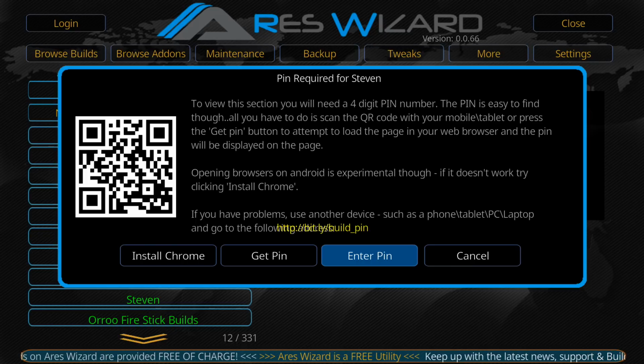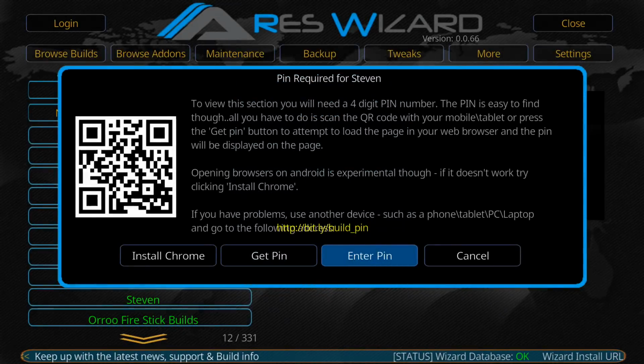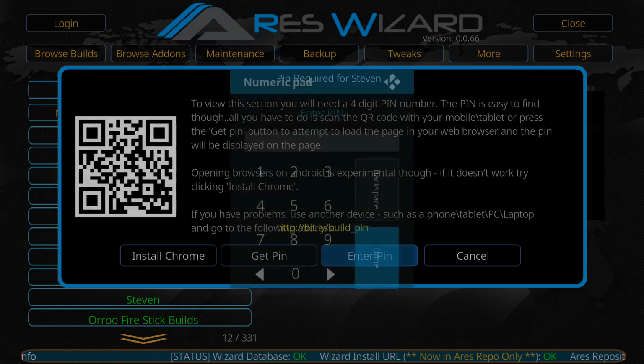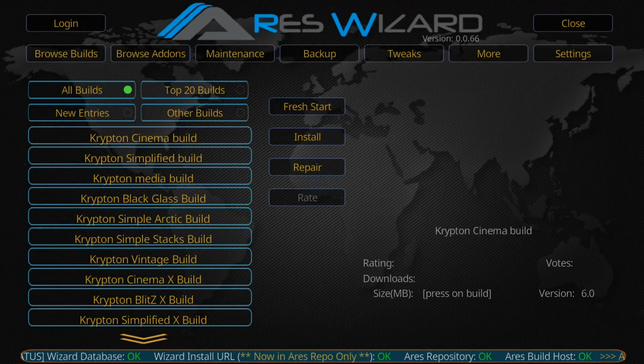Alright, and once you get your pin, you go to enter pin, and the pin number it gave me was 3946. For you it might be different. And then click on done. I put in the pin wrong. It was the wrong pin. It's 8152. That's what it gave me. Like I said, for you it's going to be different.